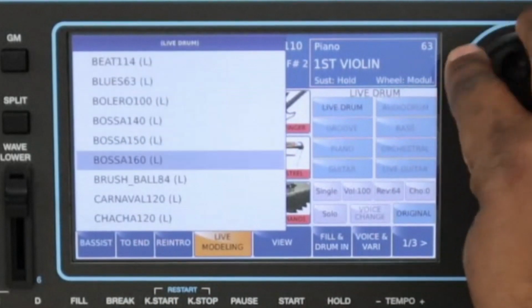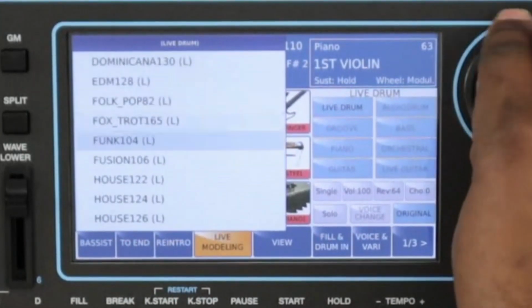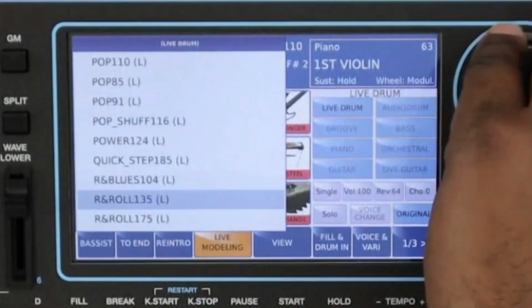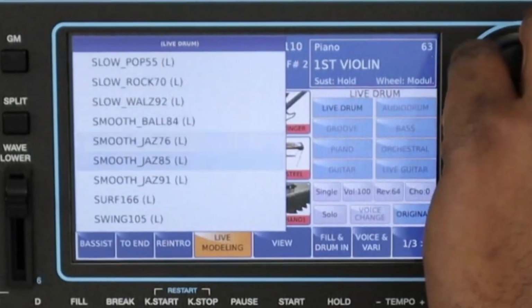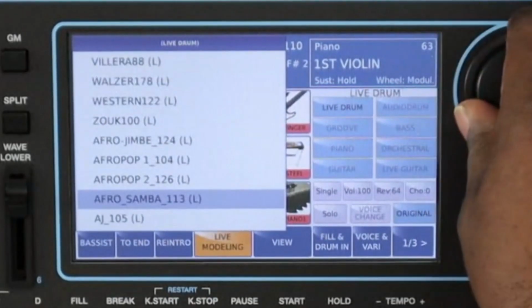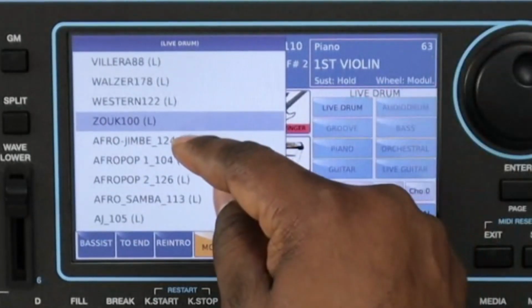So I'm going to scroll down to the bottom until I get done with the factory, and I'm going to start with mine, which are the user audio drums, what I put into the machine, okay? So if you have the AjamSonic upgrade, you probably have a lot of these already.